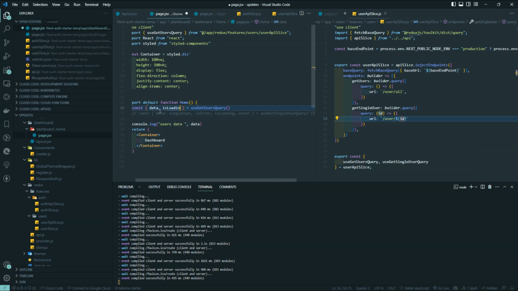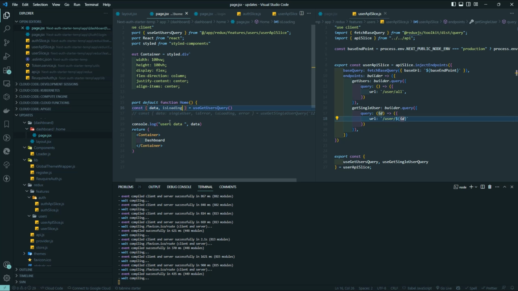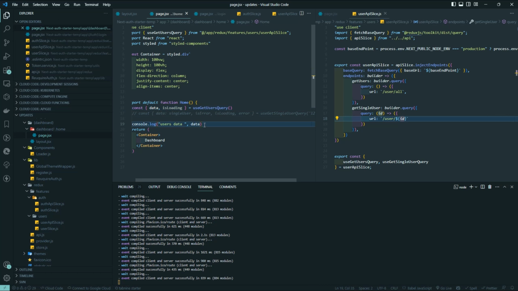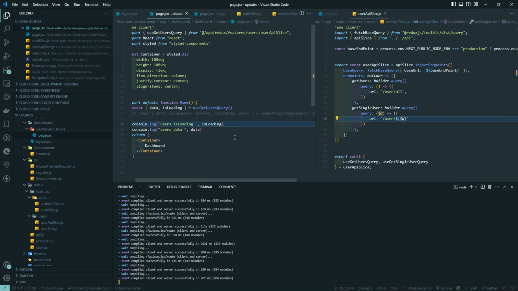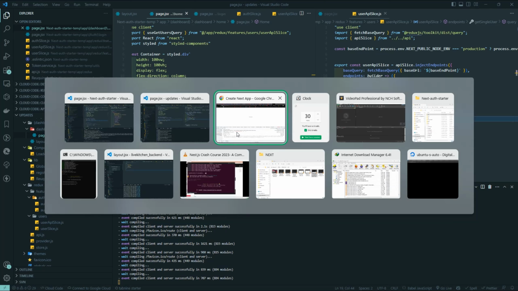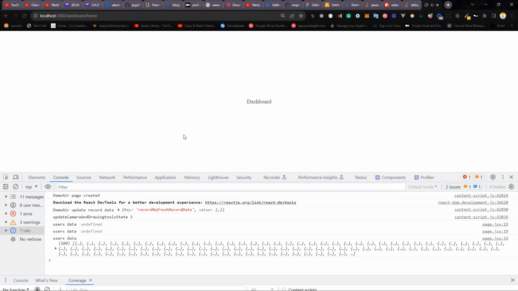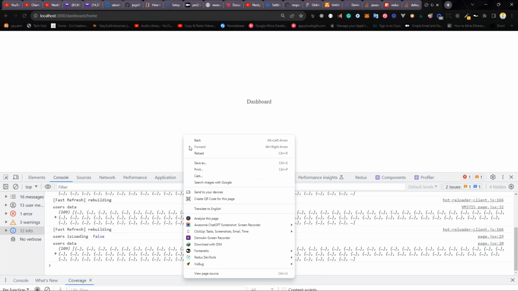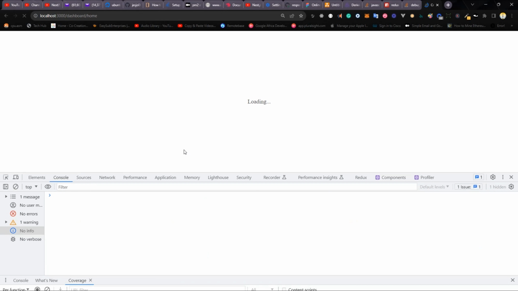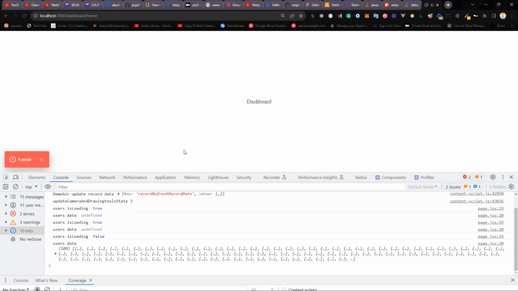Is loading. So I'm just going to paste it. Is loading. Let me refresh it. You can see is loading is true here. Undefined.